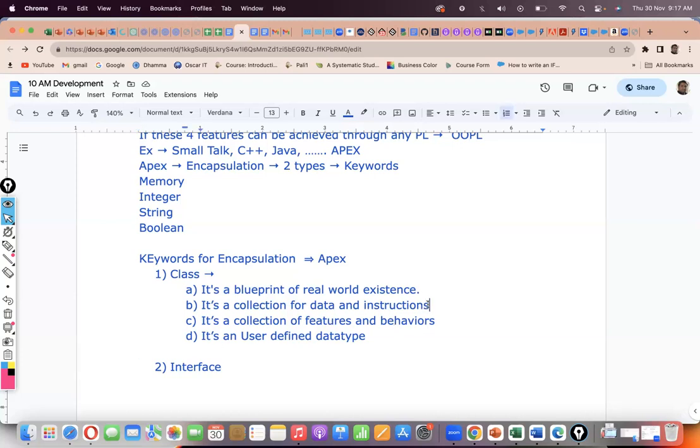Four separate definitions or same definitions, no idea. Let's see one by one. What do they imply? What does it mean? So what is this blueprint of real world existence?